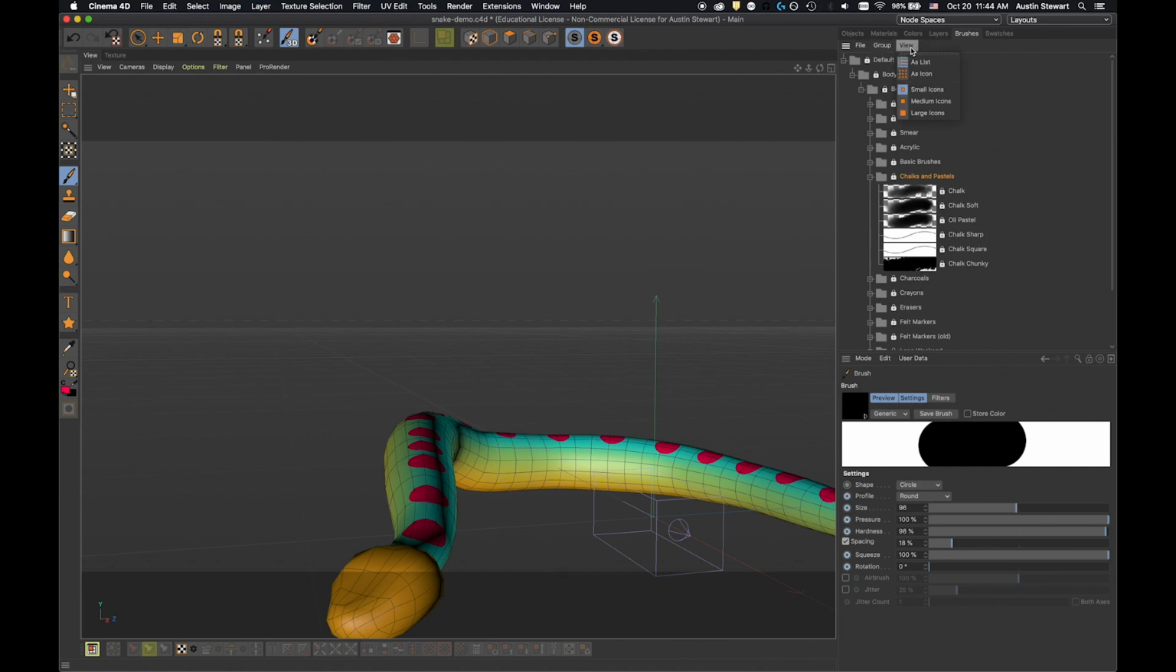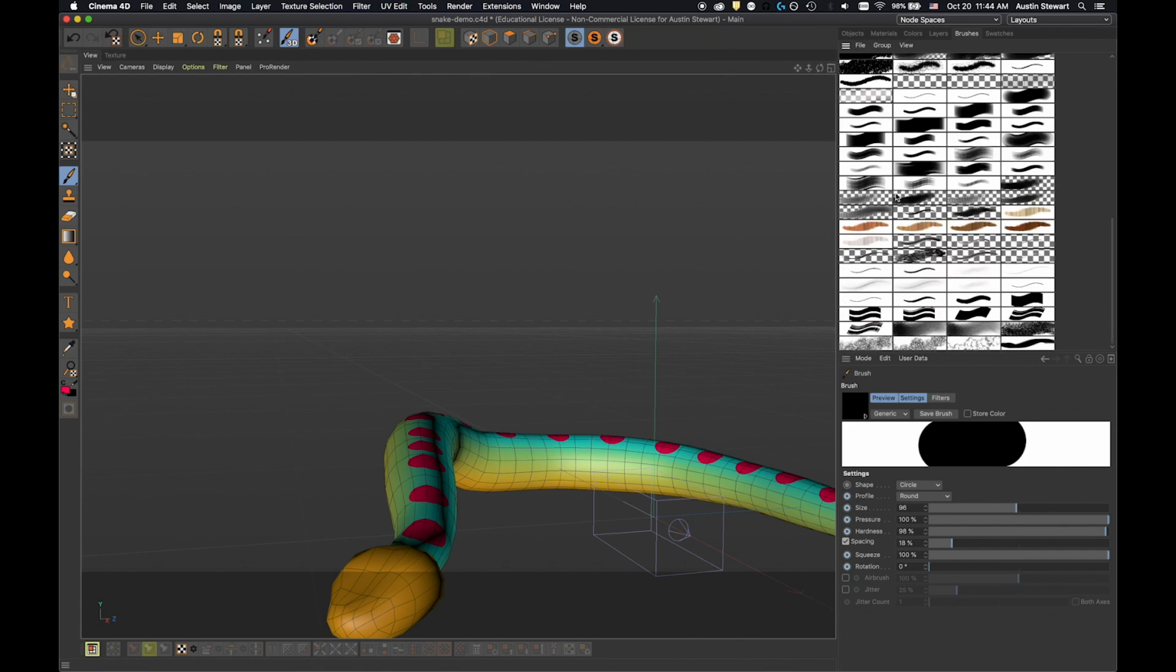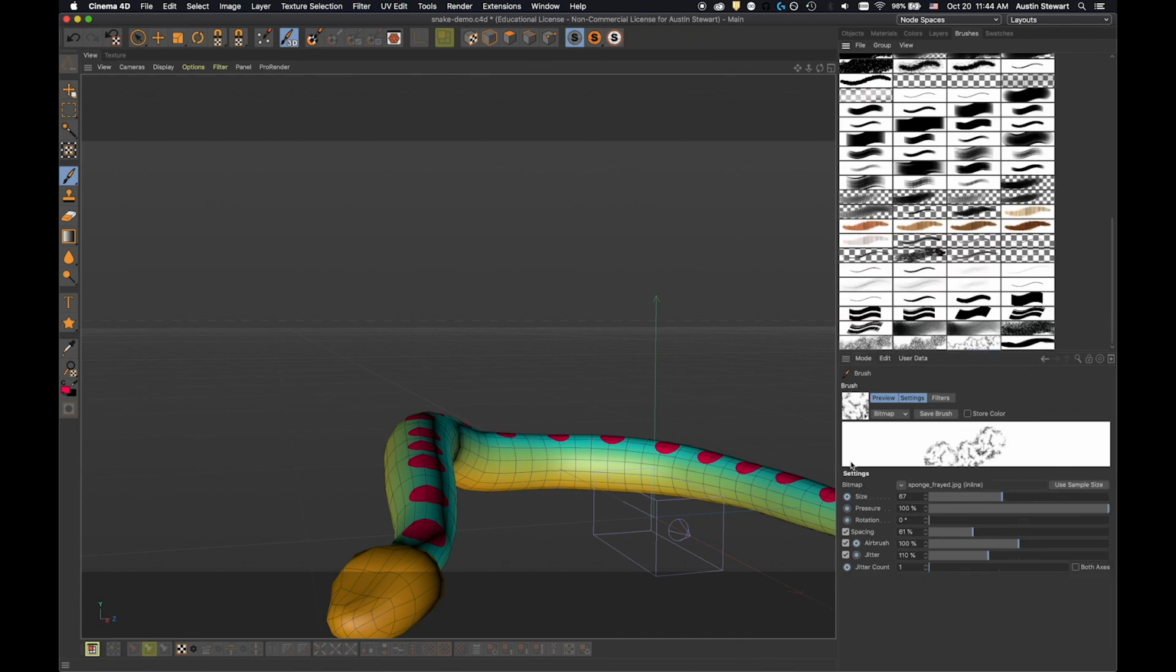And you can change this to be set to icons. This makes it so much easier to view. And so maybe I want one of these where it's a super textury looking thing. And with that, I'm going to make my size significantly larger, maybe this big. And then I am going to set the spacing, which triggers how frequently these get drawn.